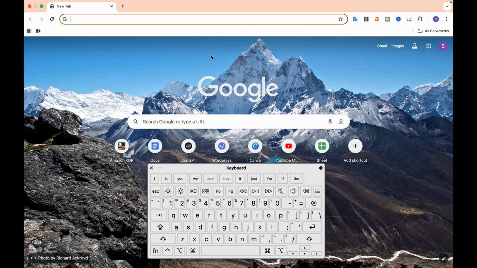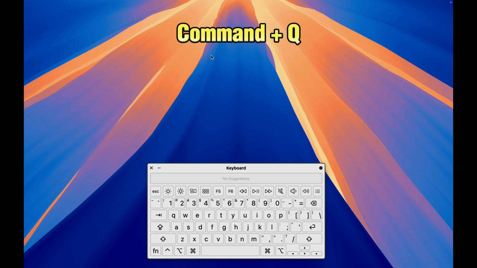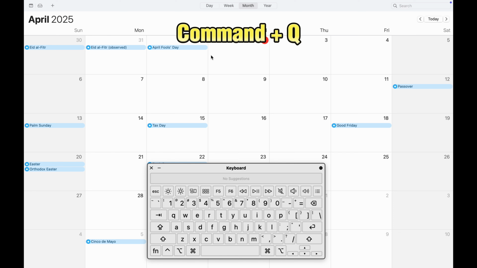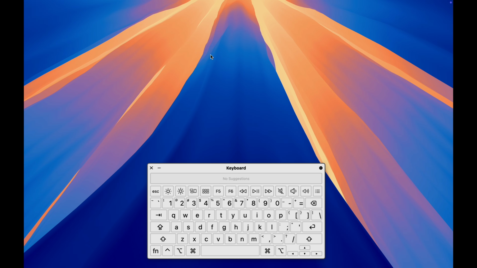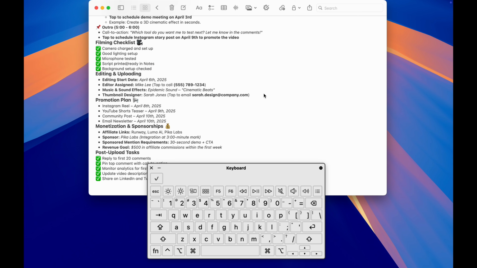11. Quit a program. Ever had an app that just won't leave? Like an annoying party guest who won't take the hint? Command plus Q is your bouncer. Hit it, and that stubborn app is gone. No questions asked.